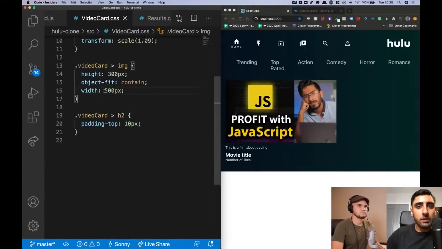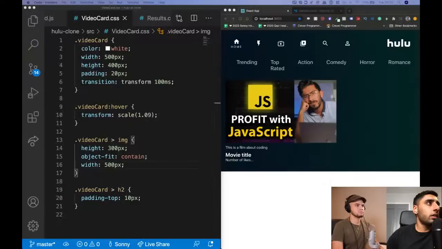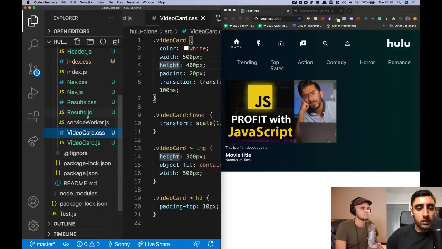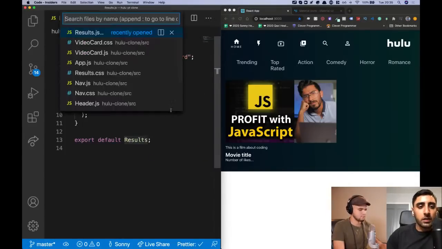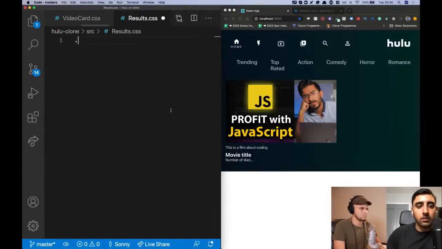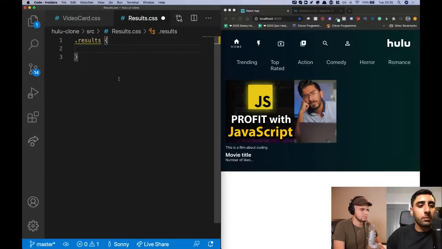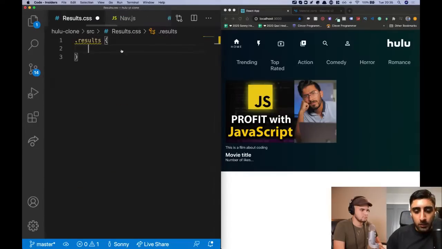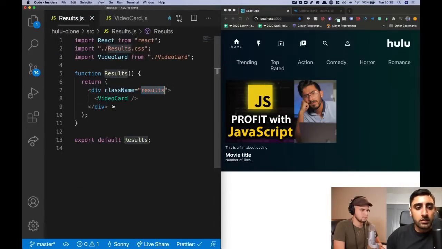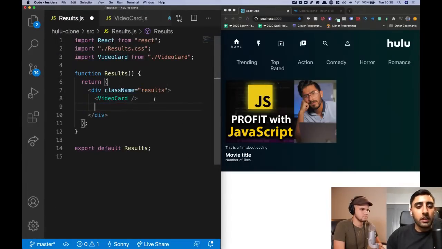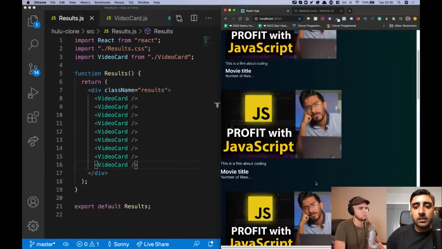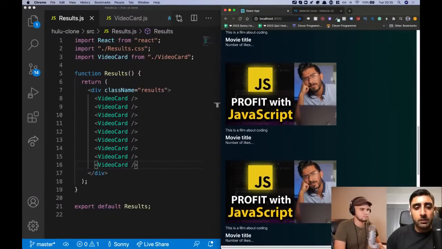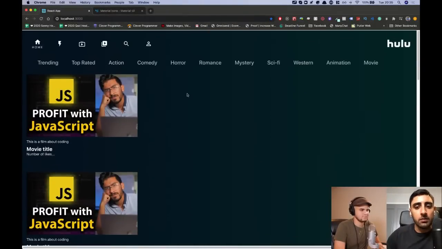So the way we do that is, let's go to results.js. You see here, guys, we have a container called results. So we're going to go to our results.css and target the results. Before we do that, I'm going to go back into results, and just to stress test it, I'm going to render out a bunch of video cards. Right now if I make this bigger, you see it doesn't do anything fancy with it.